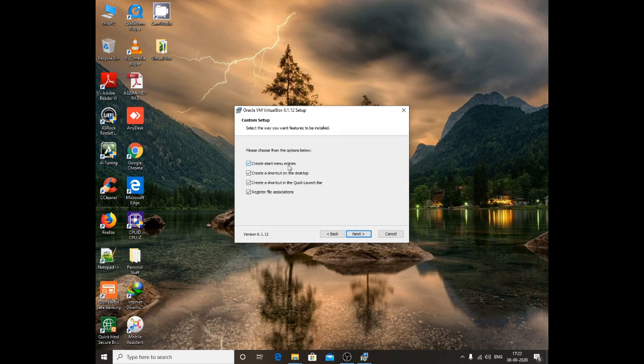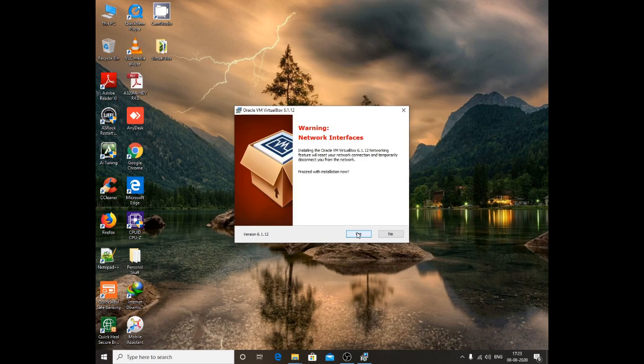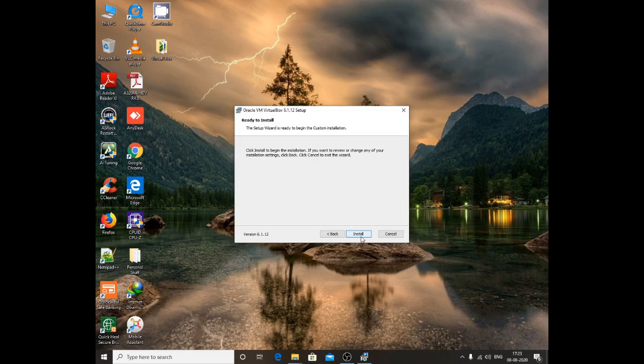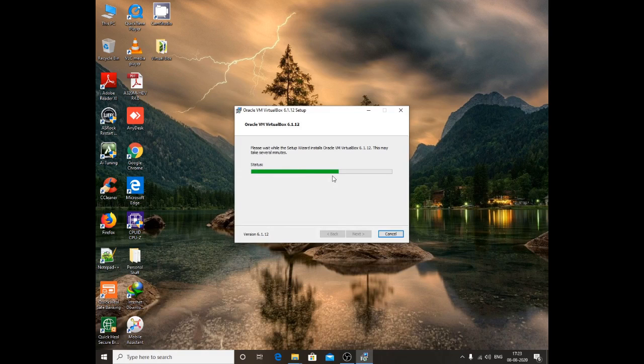In this menu we can select create start menu entries, create shortcut on desktop. For this I click on check mark, so it will create a desktop shortcut here, and quick launcher bar and register file association also added over here. So I click next. It is asking for network interface to install and reset my current network interface. So I click yes and click install. Give it yes. It will take some time to copy new files onto the system.